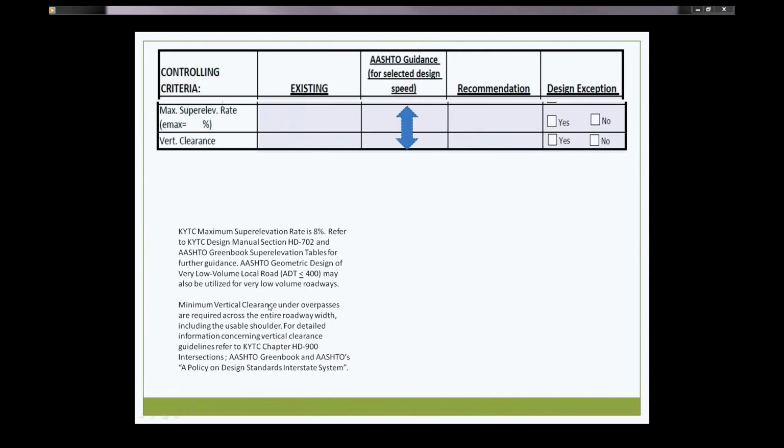And your minimum vertical clearance under overpasses, please note this is required across the entire roadway width, including the usable shoulder. So you have to meet vertical clearance across your usable shoulder as well. Again, for detailed information concerning vertical clearance guidelines, refer to KYTC chapter HD 900, intersections, and the actual Green Book. And also, if you're working with interstates, you need to refer to A Policy on Design Standards, Interstate System.